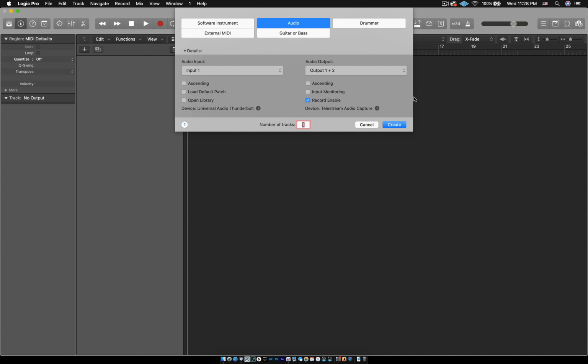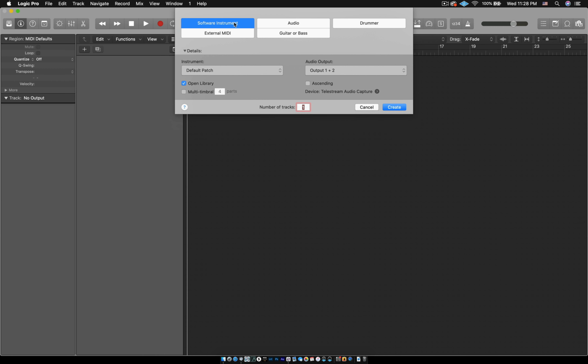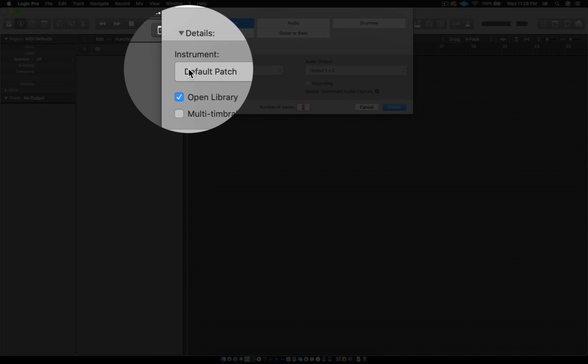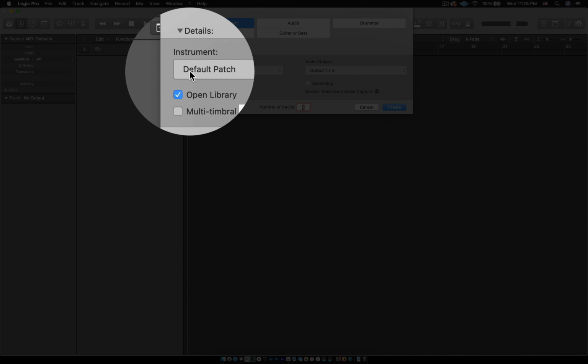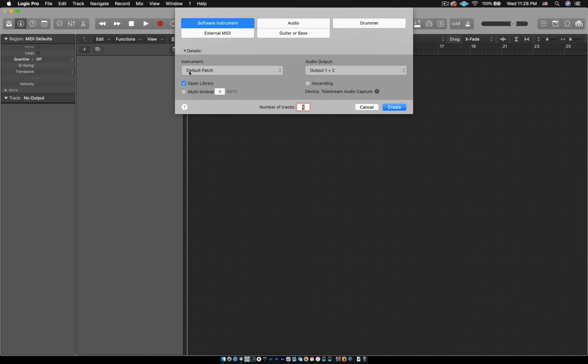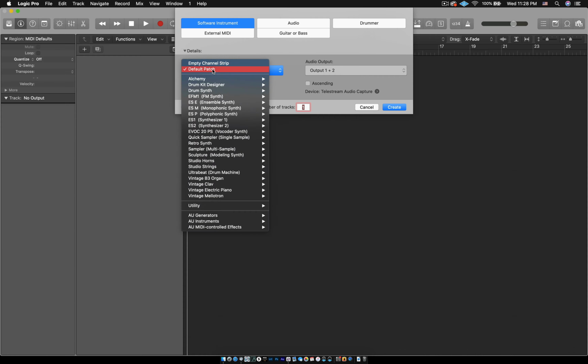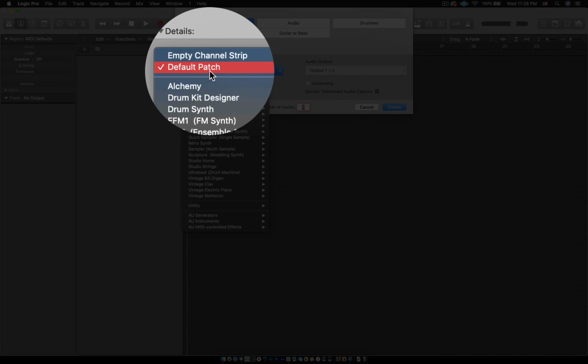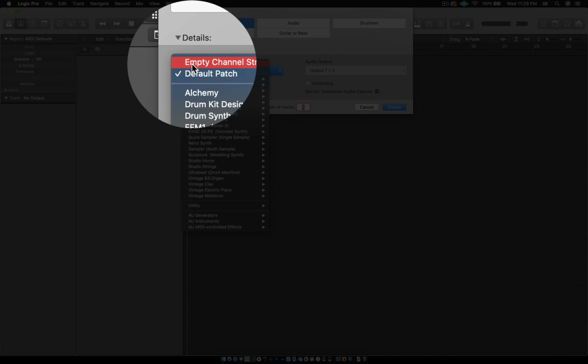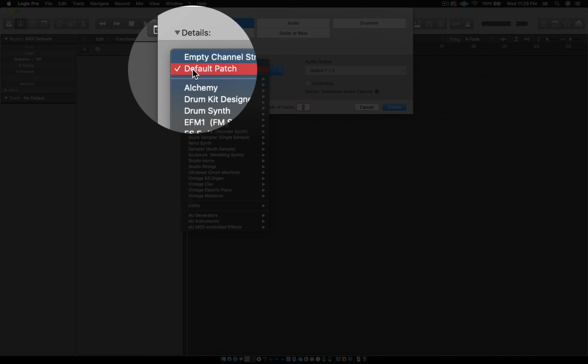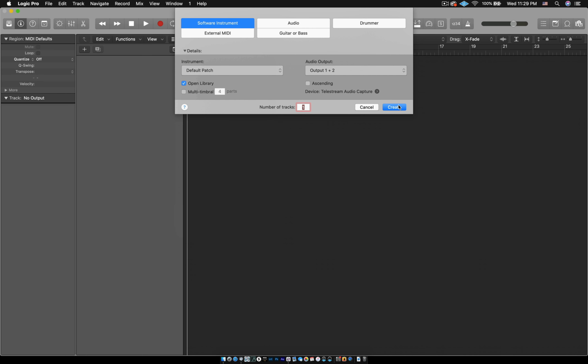Now, when we were learning how all the functions work and what all the icons were, we just created an audio track and we hit create, right? But what we're gonna do here is we're gonna go to software right here, and we're gonna click on that. Once we do that, where it says instrument, this should say default patch. Okay, if it doesn't say default patch, just click on here and click on default patch or empty channel. Either way, this one or this one. Okay, so once you do that, hit create.